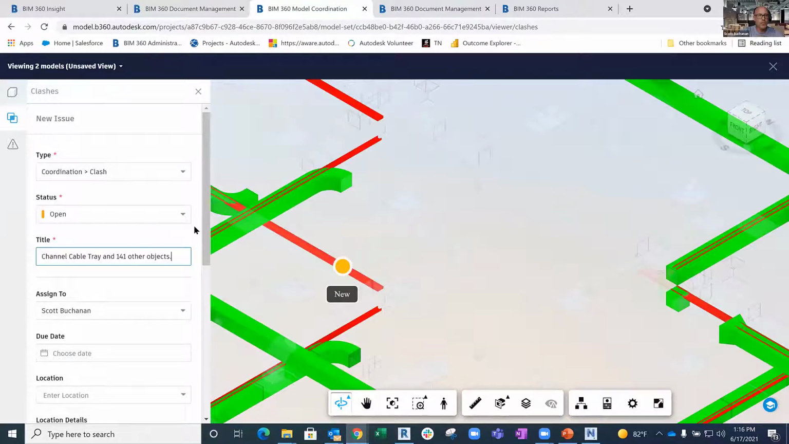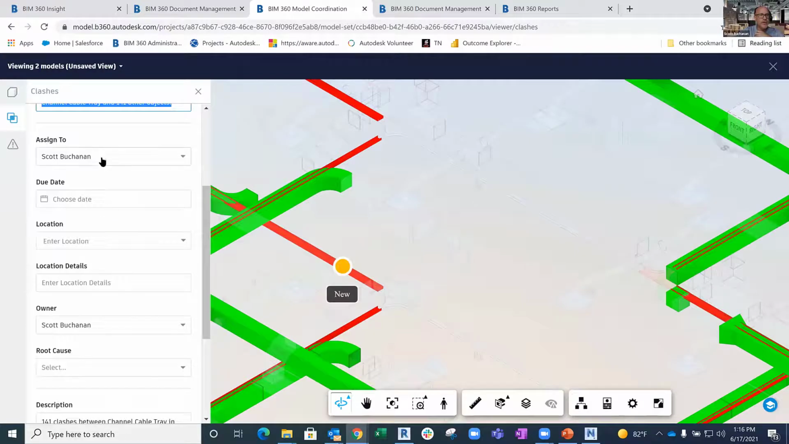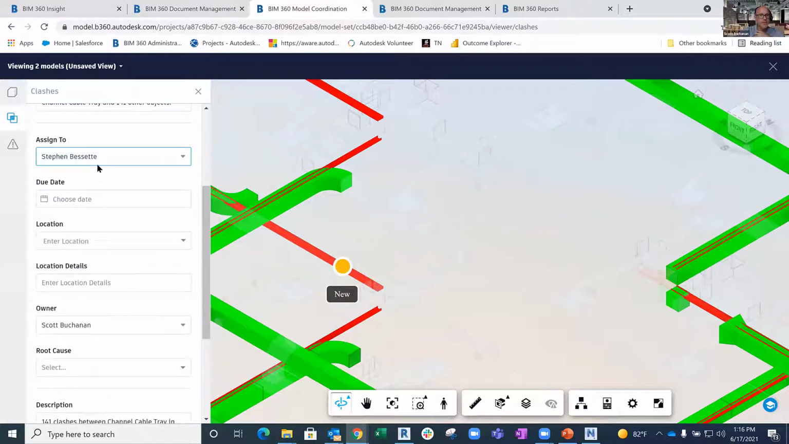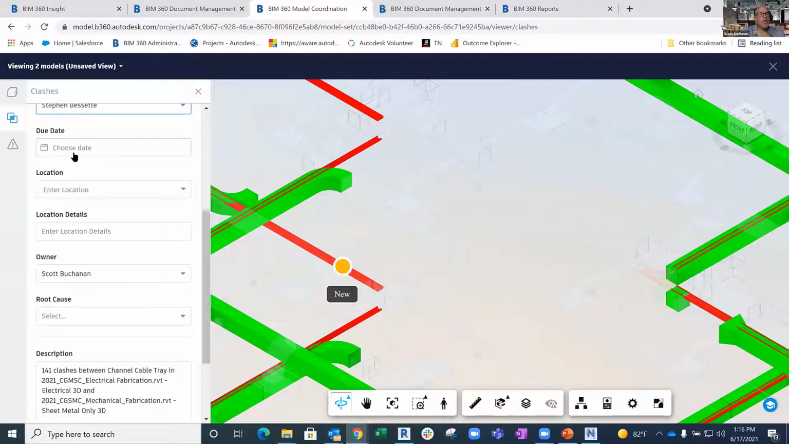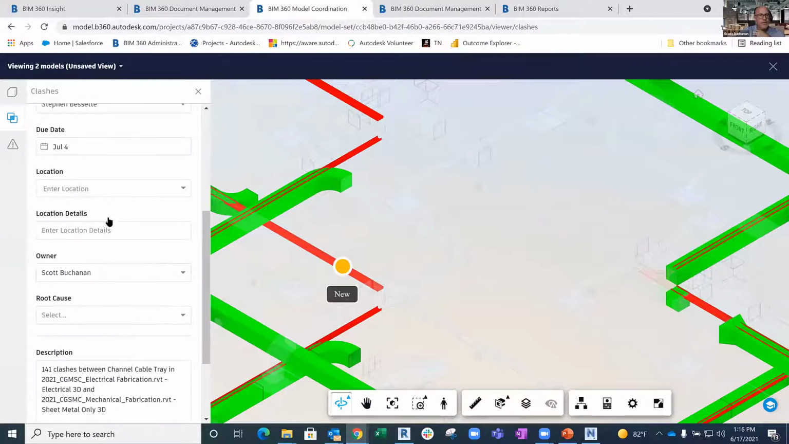So if I put it on one of those trays, I get to fill out information. It does some auto populating. For time purposes, I'm not going to dwell on that. I'll just leave it generic. I'm going to assign it to myself. Well, no, let's pick on Stephen Bissett. Anybody knows him, they'll laugh at that. So we'll get that in due date. We're going to make him work on 4th of July because it's Stephen Bissett. So it gets assigned to him, owner.